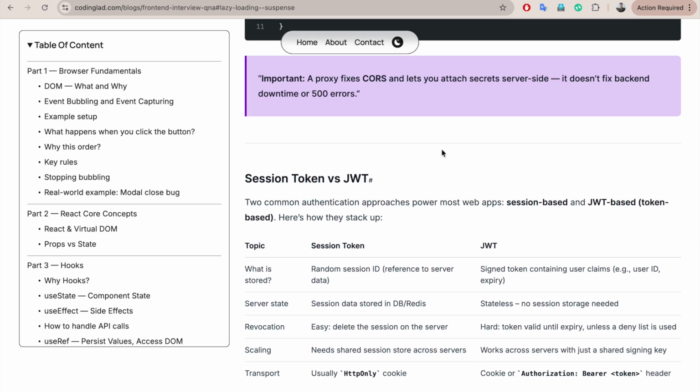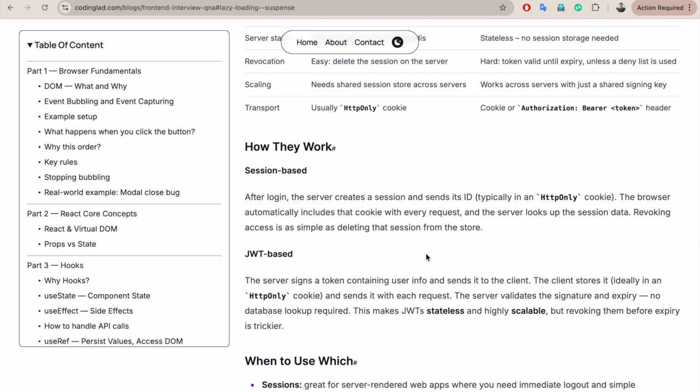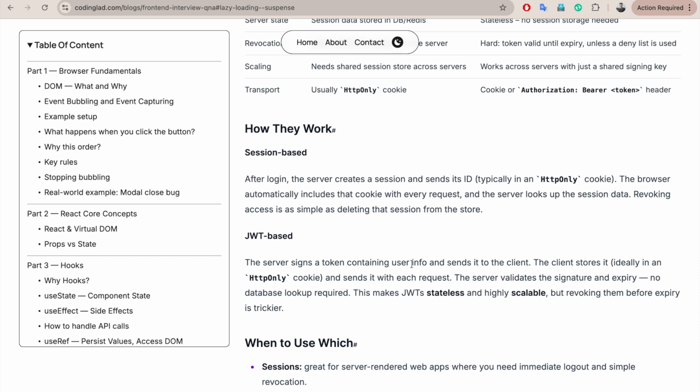Another important topic you might be asked about in interviews is authentication. There are basically two common types of authentication mechanisms, that is session-based authentication and token-based authentication. In session-based authentication, when a user logs in, the server creates a session. A session ID is generated. This session ID is sent to the client, usually stored in a cookie, and the server stores the user information associated with that session ID. On every request, the browser sends the session ID cookie, the server looks up the session data and authenticates the user. So the important thing to remember is that in this approach, the server stores the session data.